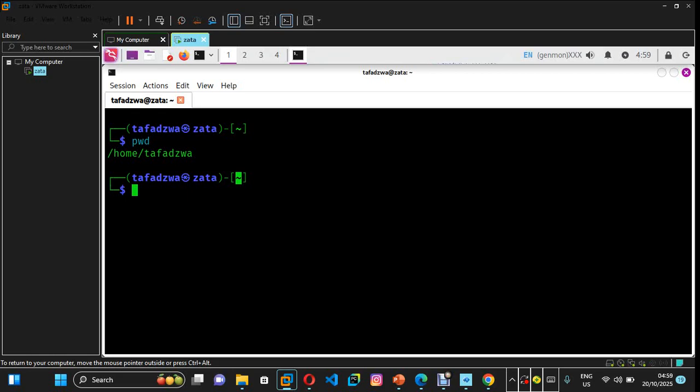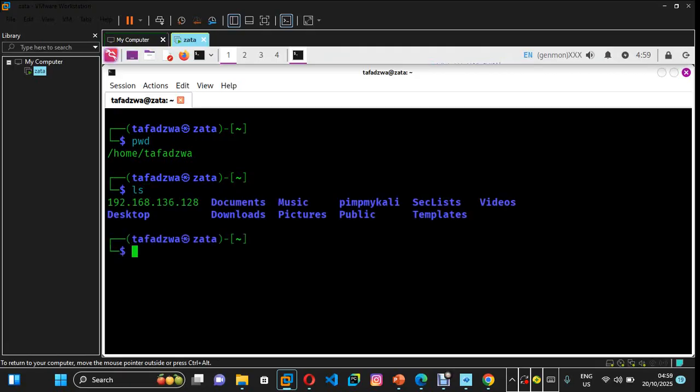Another command is ls. We type ls. This command, as you can see, will list a number of files that are in the home folder. So this will list what is in our current file system.